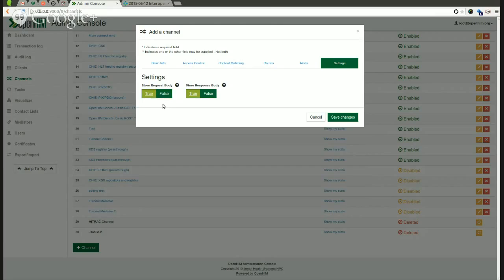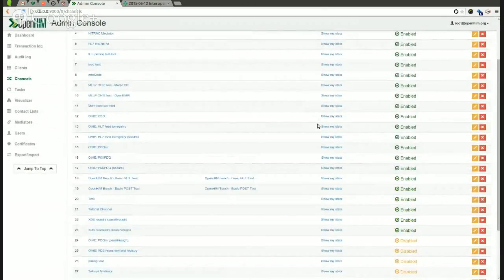We also allow you to either choose to store the request and response body, or you can turn those off if you like. Those are on by default because it's very useful to have the request and response body. But we had some cases where people were sending some really massive requests through the OpenHIM and weren't really interested in seeing what those were after the fact. So they were running out of disk space very quickly because we store pretty much everything, all requests and all responses. So we gave you the option to turn that off if you so choose. Okay, and that's basically channels.